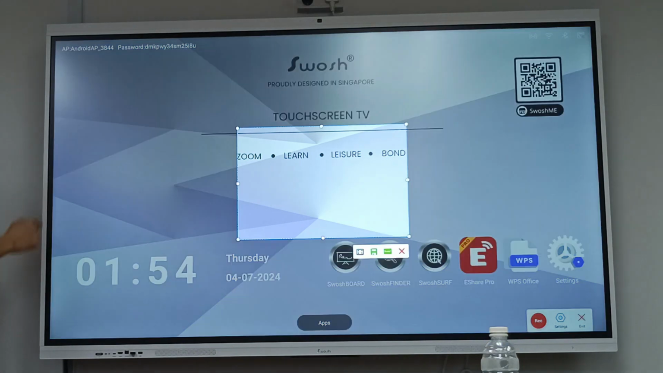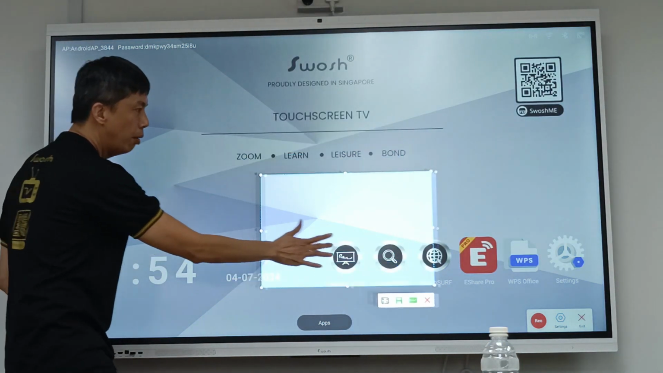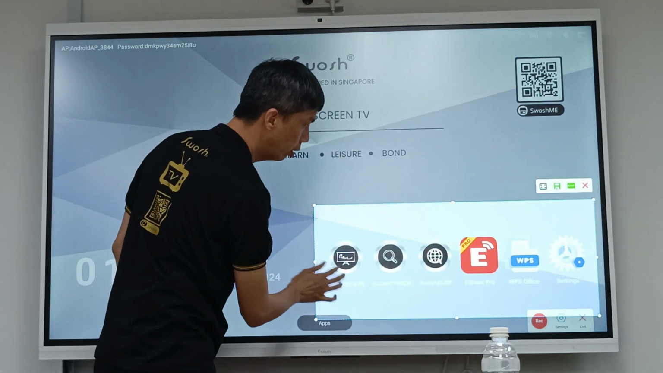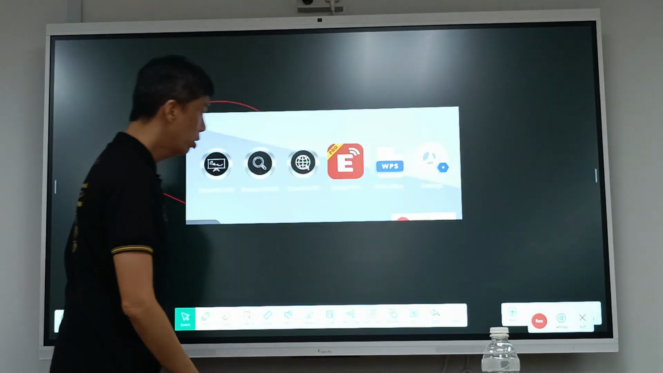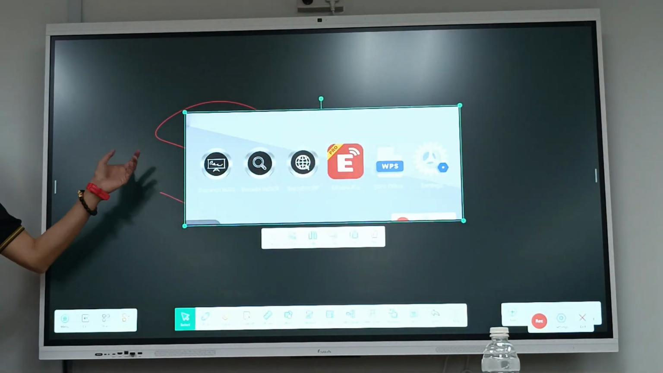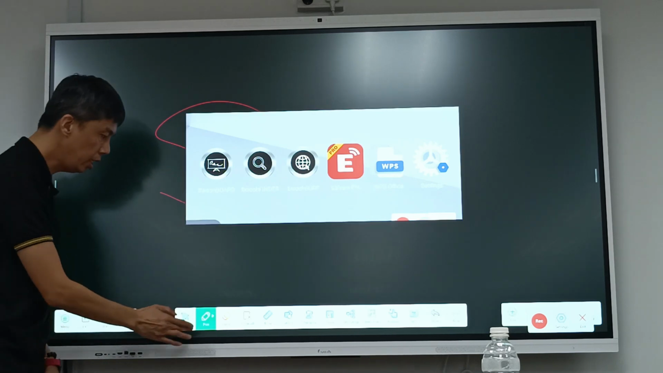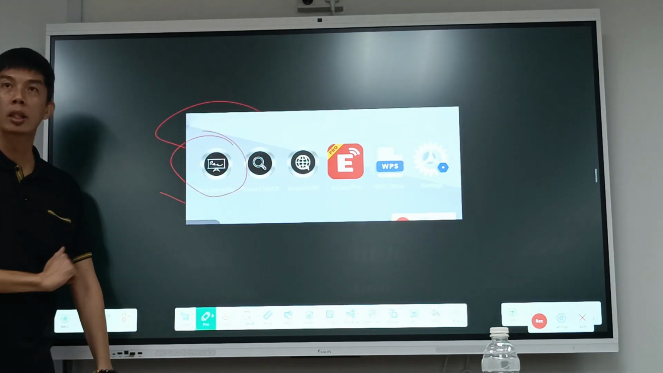Crop will be like your PC. Maybe I want to crop all this image here, then I can save or I can insert. The third button is insert. It will insert into the whiteboard, and then from here I can also draw.